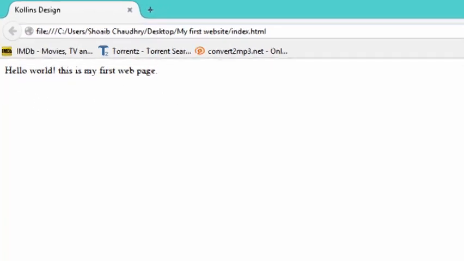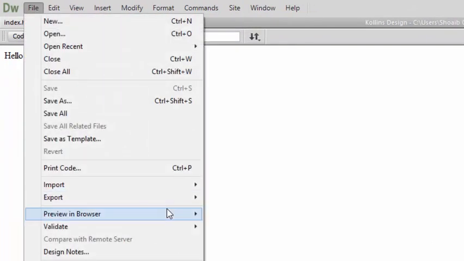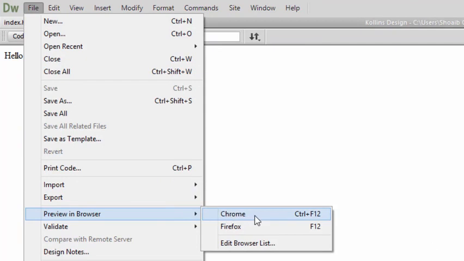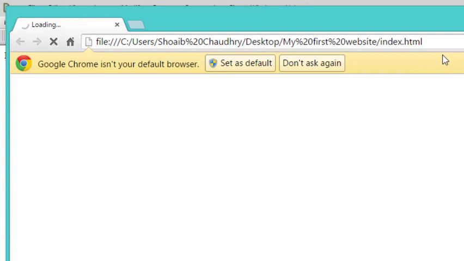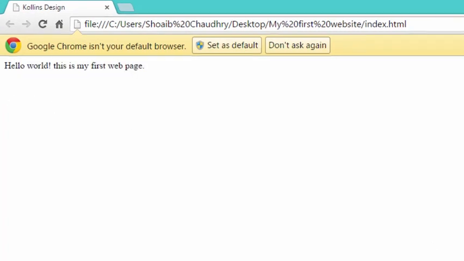And I'm gonna close it, and let's view this page in Google Chrome. So I'm gonna click on Preview in Browser and select Chrome. Okay, so here is our web page in Google Chrome. You can see the content of this web page here.